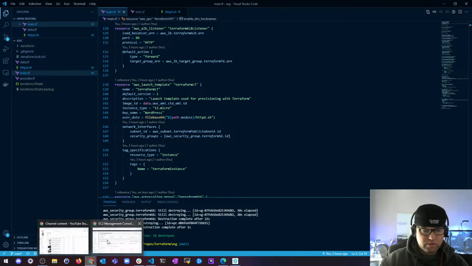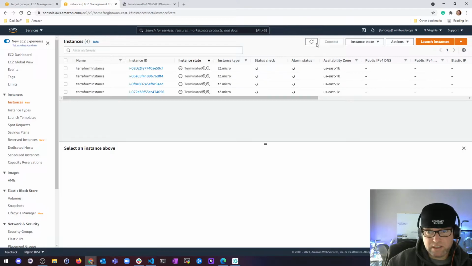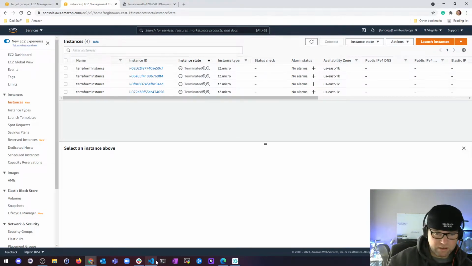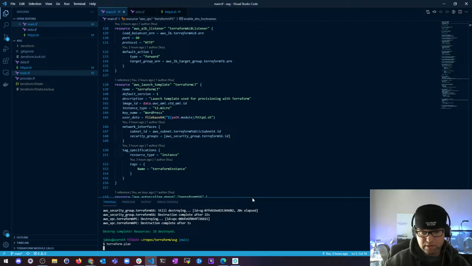So I destroyed my instances. So I should be able to go and see some terminated instances, which I do. As you can see, I've been doing this. I had like 16 instances yesterday. And this is working. The destroy is working. So I'm going to go ahead and do a Terraform plan so we can see what we're going to be building here.